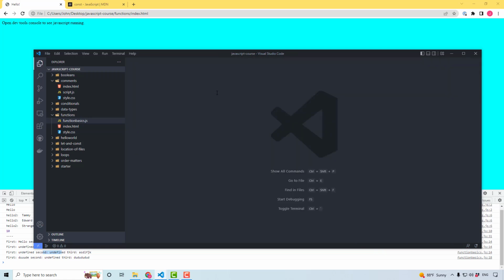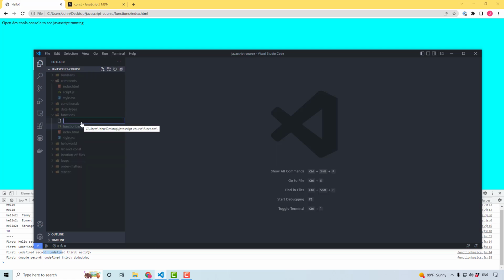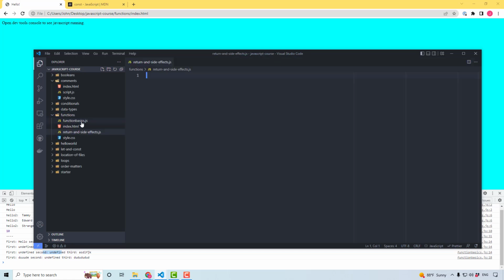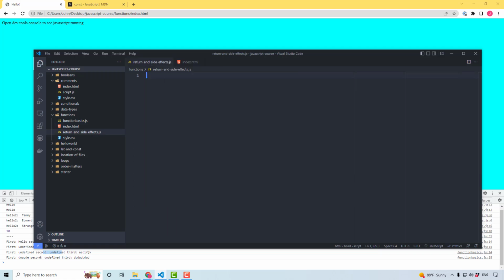Okay, so let's close out this function basics, and then we're going to make a new file. Inside of our functions folder, we're going to call it return and side effects.js. And then in our index, we're going to comment out the function basics. I'm going to copy it, and we're going to import the return and side effects.js file. Okay, so in here, we're going to return stuff out to the main code from within our function.